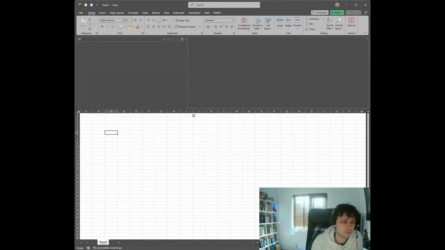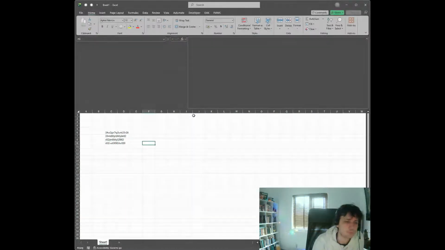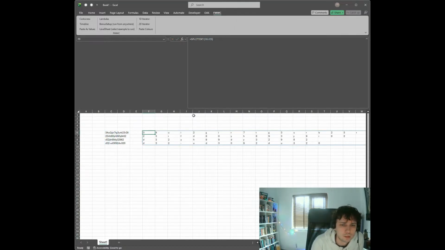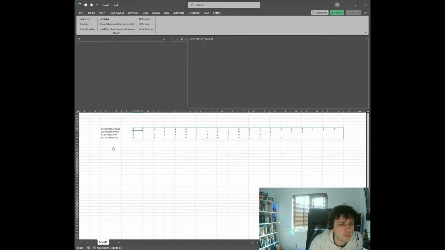Cool. So here we go. Split text on this. And yeah, that is working. Excellent. So now we're going to do the same thing, but for these 3 here. Is that not pasting? That's not pasting. Copy, paste. Copy.